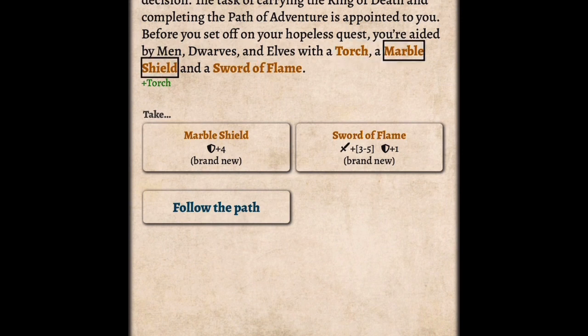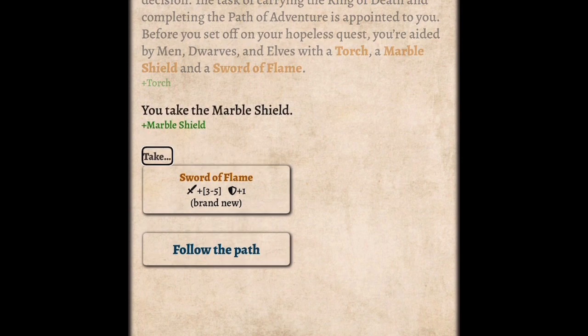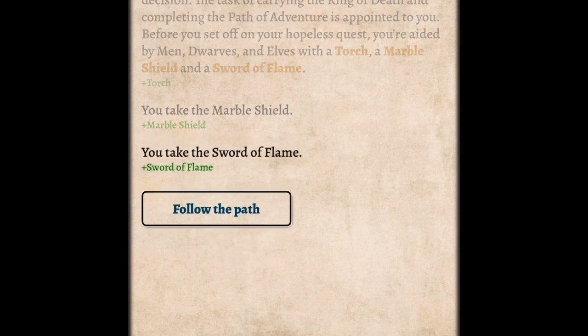After many meetings, the council offers a torch, a marble shield, and a sword of flame. Torch is one of the weakest starting items. Probably one of the worst, because you already have the sword of flame. It's redundant. But as I said, I don't like to fish for the best drops. I like to take it as it comes. Take. You take the sword of flame. Follow the path.